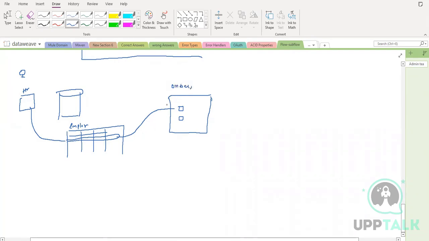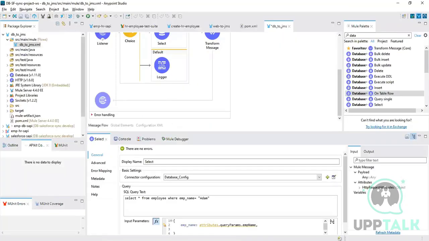So this application keeps on listening to the database table. It checks whether there is a new entry. If you have such a requirement, this is On Table Row. On this table, when a new row is added, it automatically triggers.